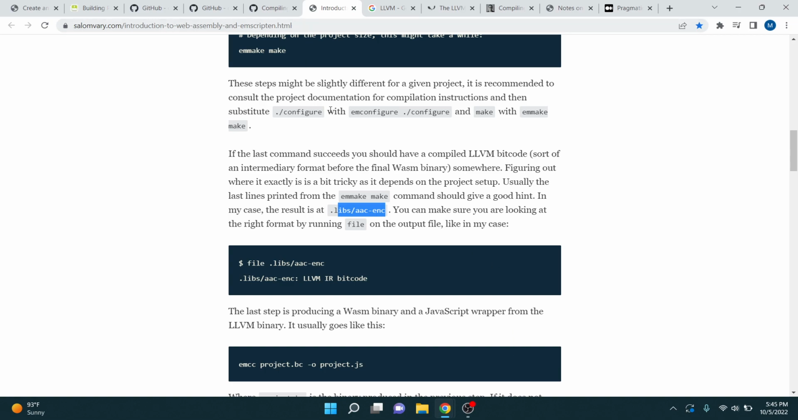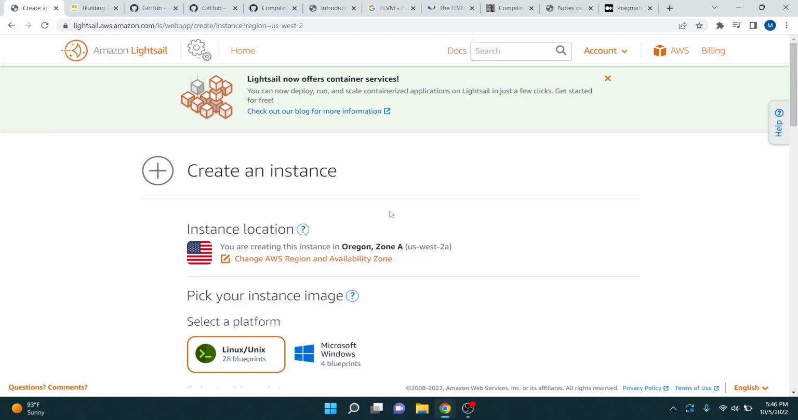Oh, really? Okay. I actually want to try that. I did not know that. That could tell you the type of file. So let's try that.